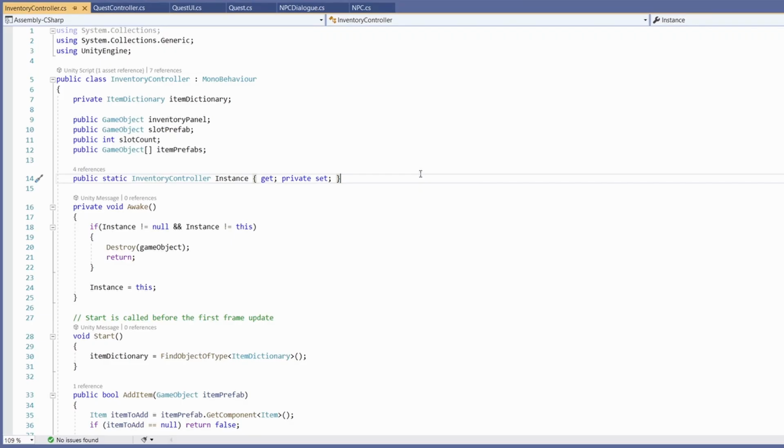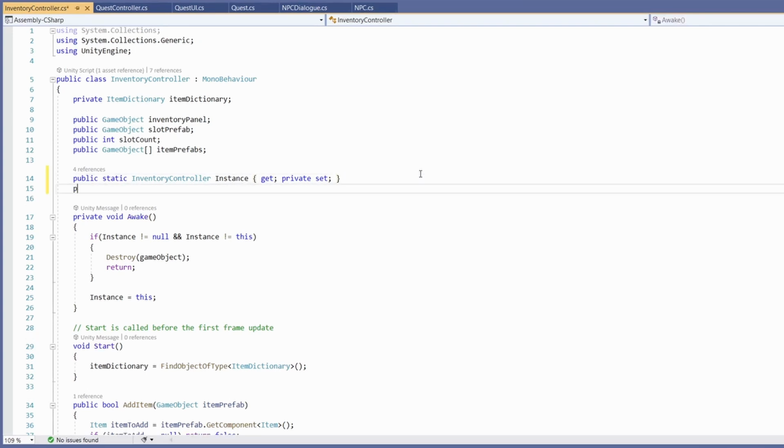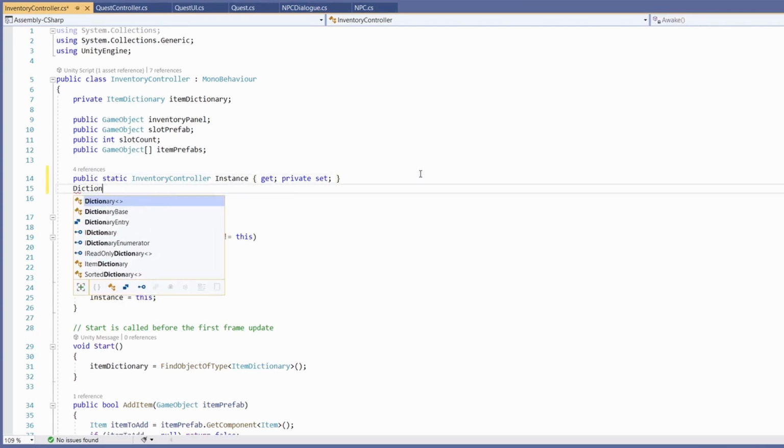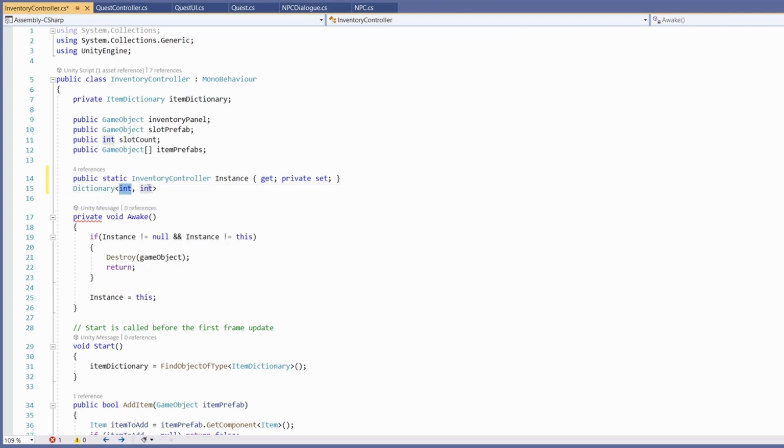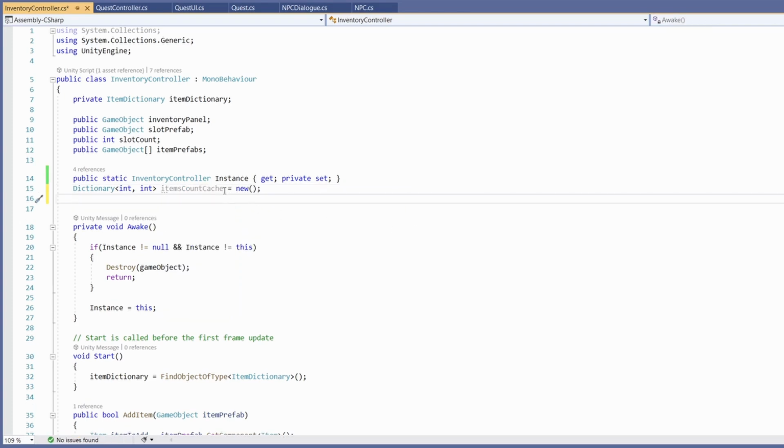And in here, since our quest needs to know how many items we have in our inventory of a certain type, I'm going to create a dictionary of type int and int, which is going to be our item's ID and then its count amount, which I'll call itemsCountCache. And I'll set this to equals new. We're going to update this whenever our item amounts change inside our inventory. So we keep a synced track of our item count.